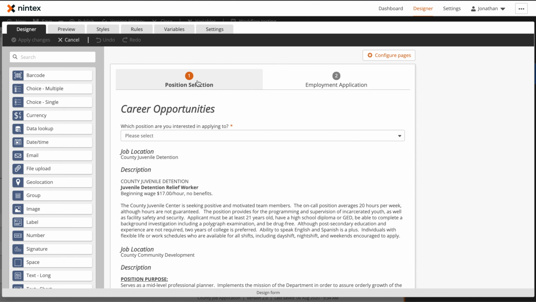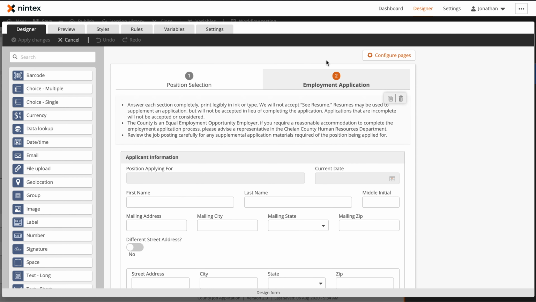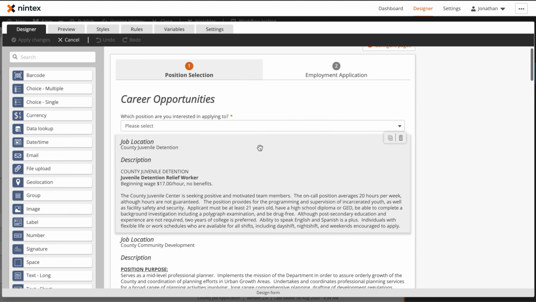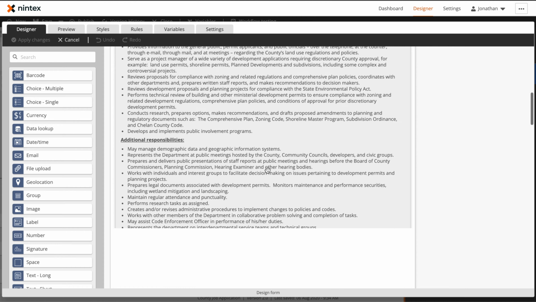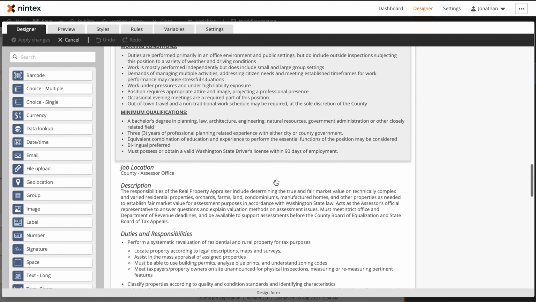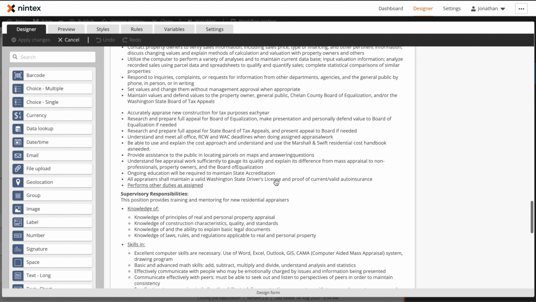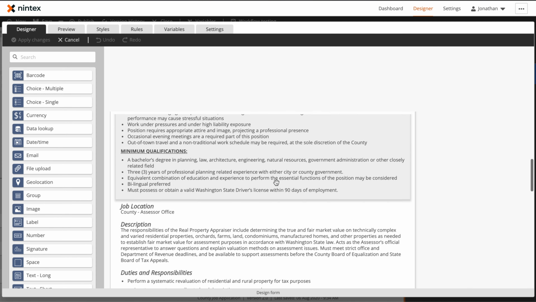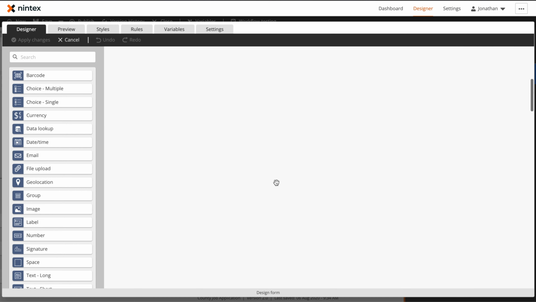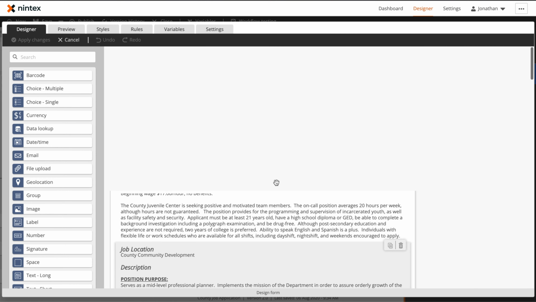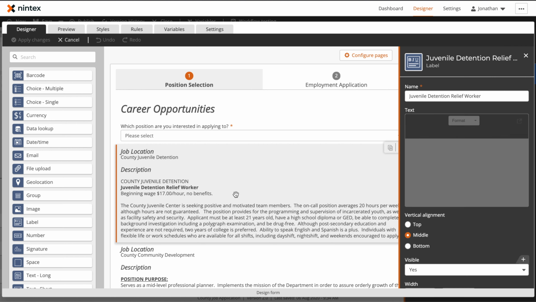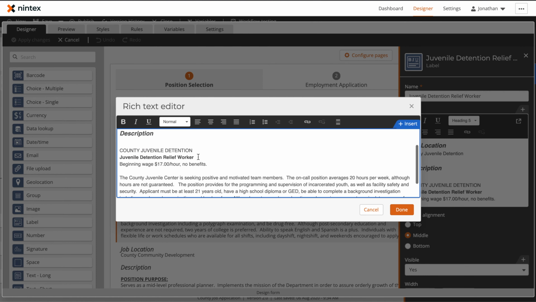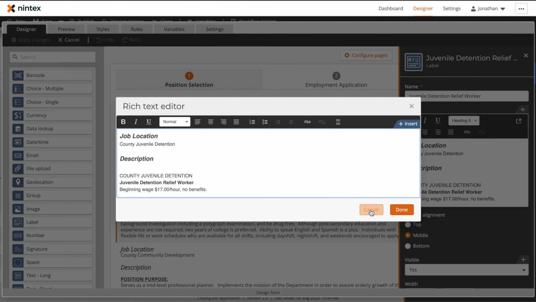The first is going to be our position selection with our different job descriptions, and the second will be the employment application. If we start here in our position selection and scroll down, we can see that we've added various different job descriptions to this page. These were all added using label controls, and we simply entered our rich text descriptions into those label controls. If we needed to make any changes to these descriptions in the future, we could simply select the label control, open our rich text editor, and make those adjustments as needed.